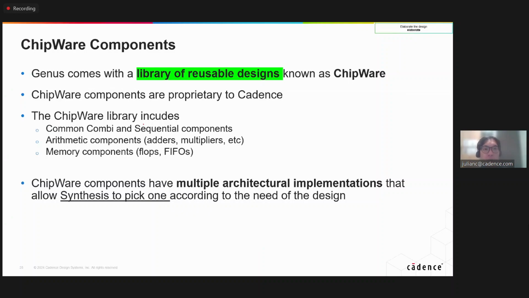Okay, I need to talk about these ChipWare components because since we're talking about elaborate, just to let you know, after you read the RTL and then elaborate, you need to know that Genus comes with a library of reusable designs. Inside this Genus tool, there are a lot of libraries of reusable designs. We call it ChipWare. These ChipWare components are proprietary to Cadence.